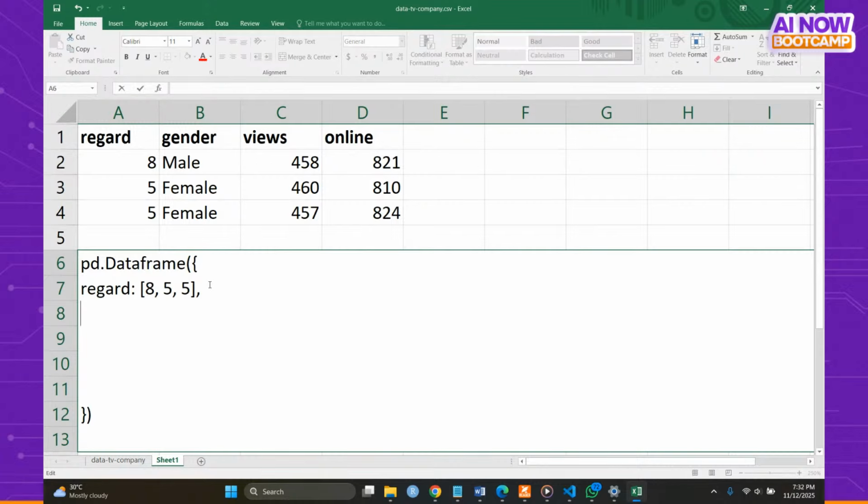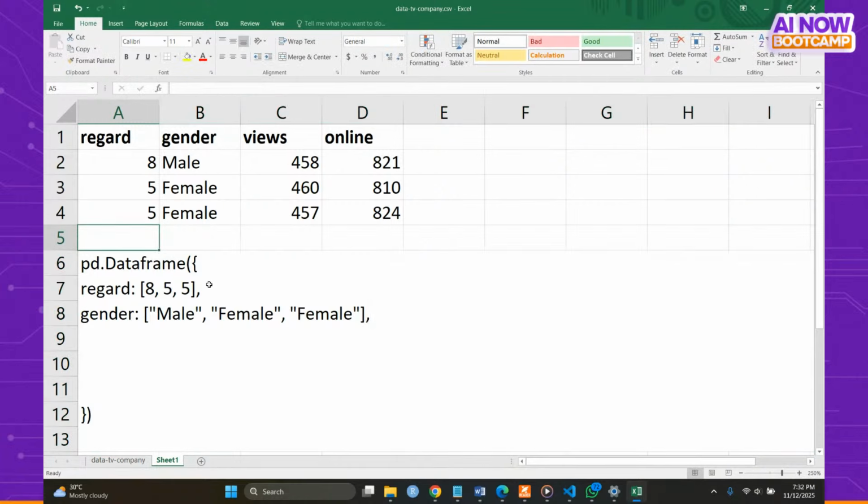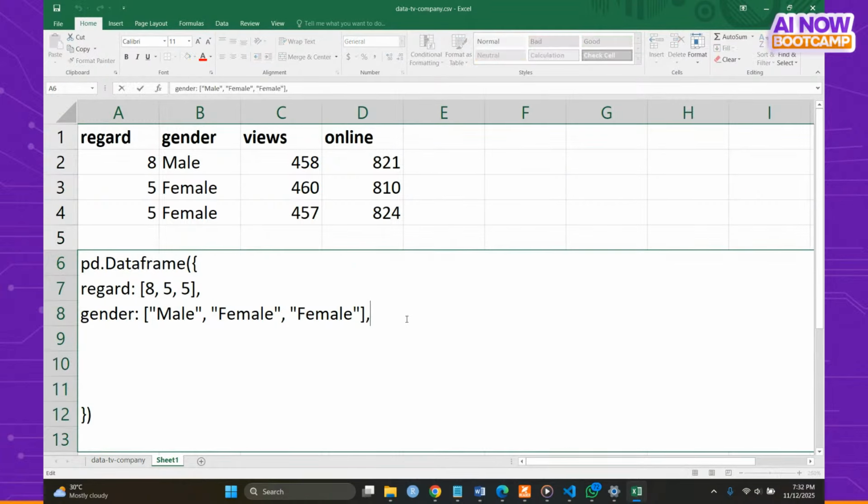Okay, another one is gender. Then in this case, we have male, okay, and then we have female, okay, female, and then we have a female. All right. Then another one is views. Okay, we have views. You can see the way I'm doing it. Okay, I know it's very difficult.